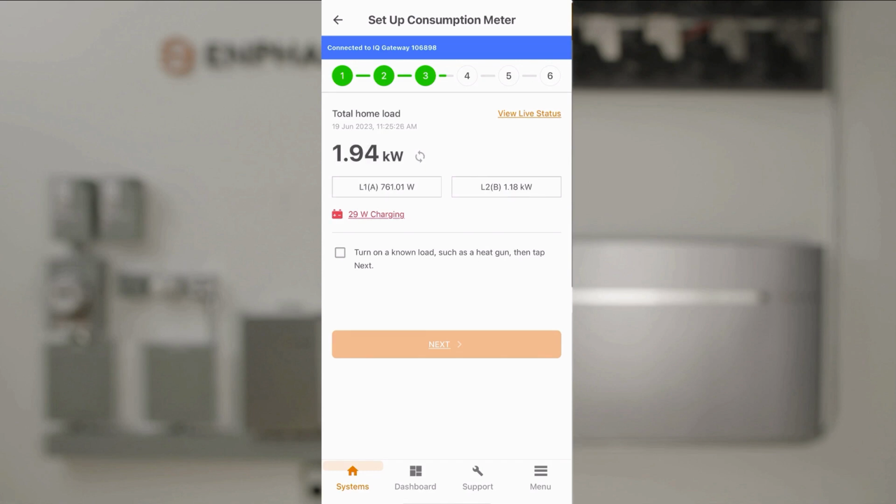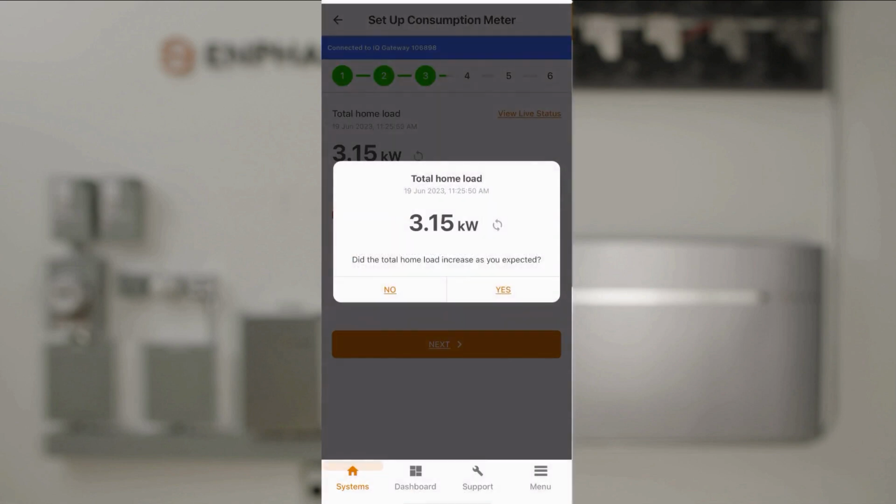With the PV turned off, the meter readings in the Installer app are showing just the current consumption of the home. Now turn on a load with a known wattage, such as a 1200 watt hairdryer. Tap Next. We are asked if the total home load now increased by the amount expected of the added load. If no, try the test again. If yes, tap Yes to continue.